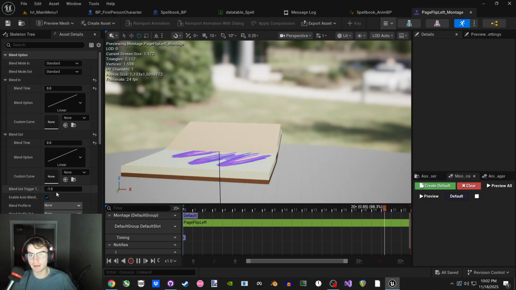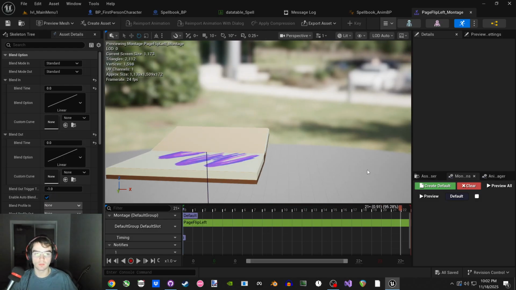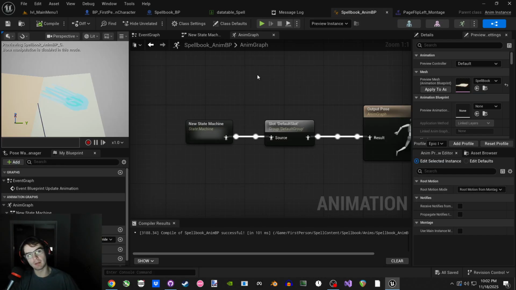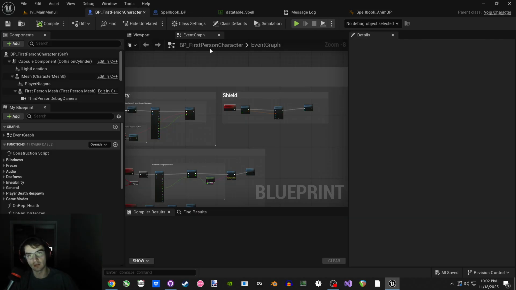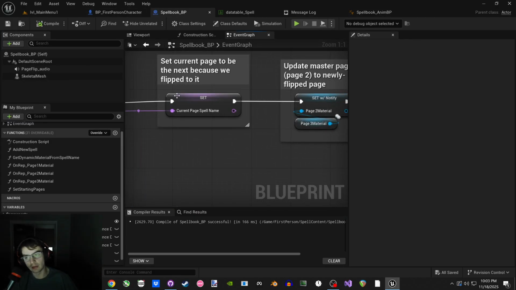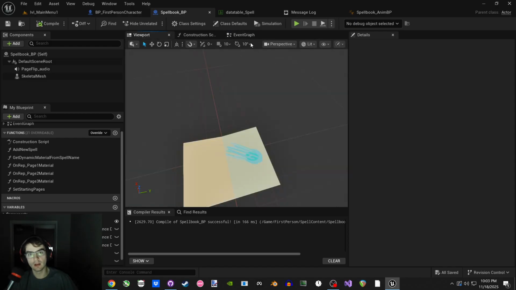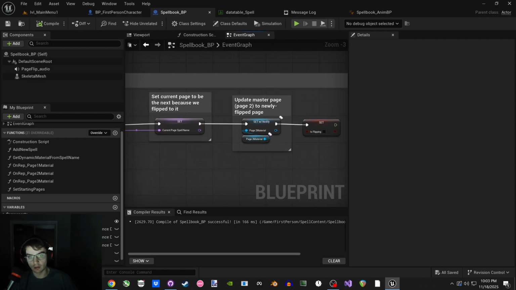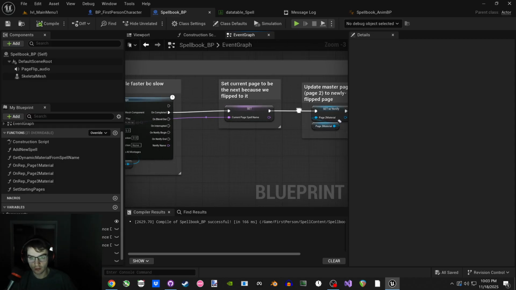We allow it to blend out so that it goes right there. And it ends and goes back to whatever the default animation is, because the montage, that temporary little one-off animation, is done. So we go back to page 2 being the default one that we see. What do we do? The second we complete it, I need to update page 2.